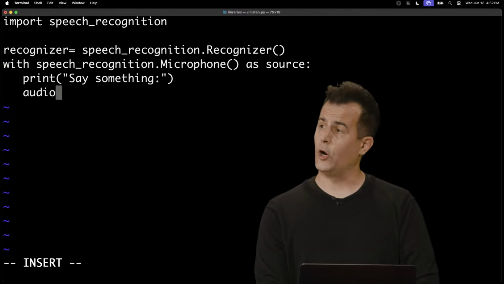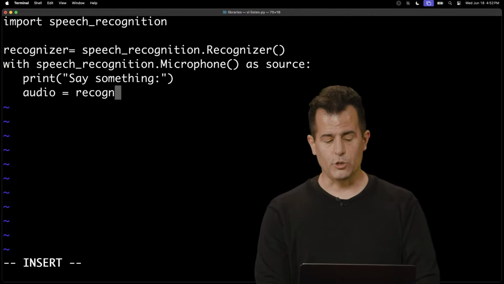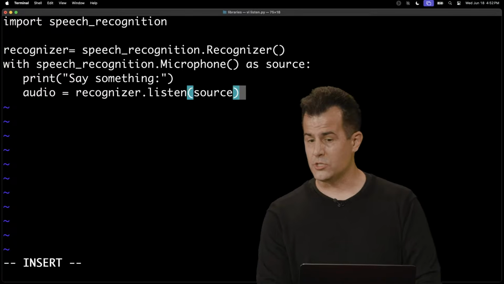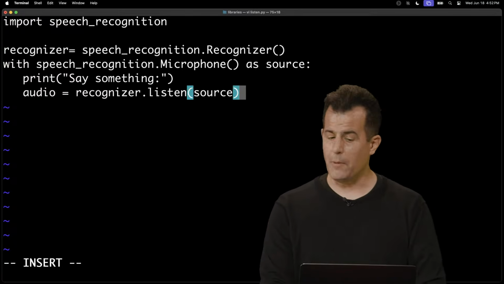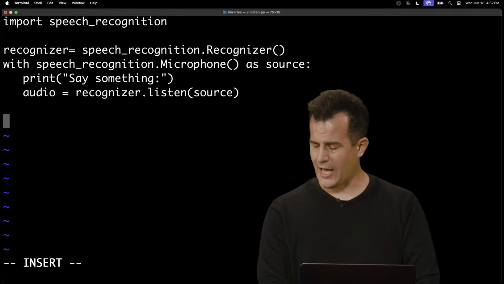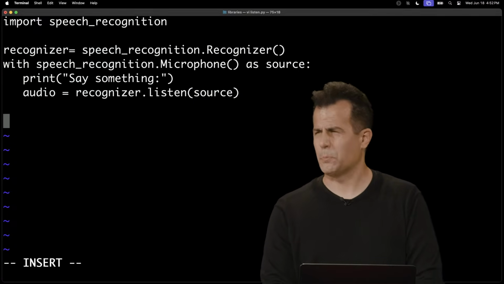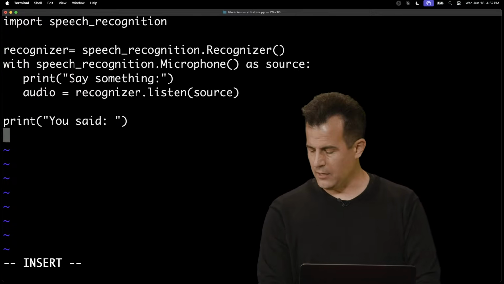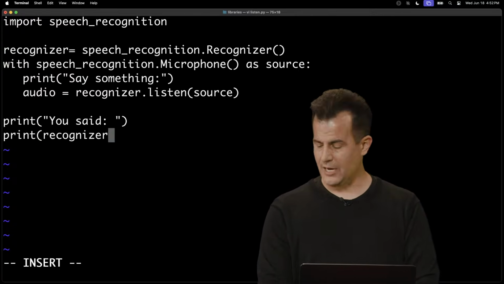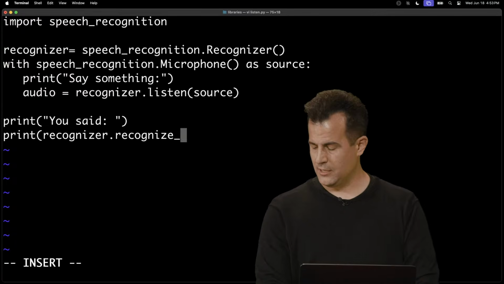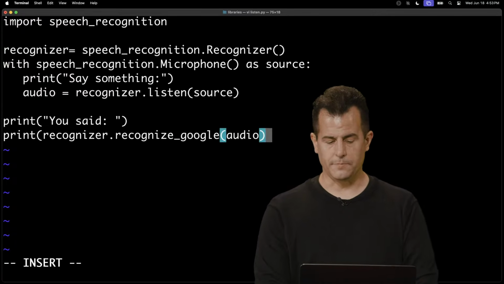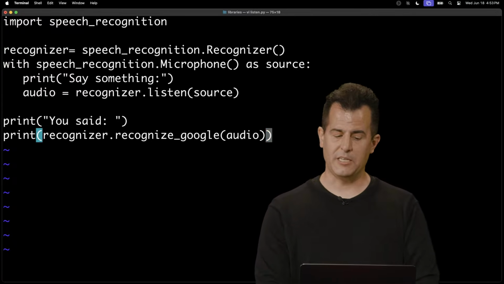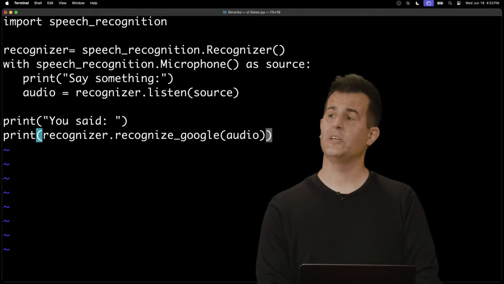Next, I'm going to go ahead and declare a variable called audio and set it equal to that recognizer's listen function, passing in the source to listen to, namely my microphone. After all of that, I'm just going to tell the user what they said just to prove that this works. I'm going to print out you said colon, and then I'm going to print out recognizer.recognize_google audio. All right. How now is this going to recognize my speech? Essentially by sending the request off to Google.